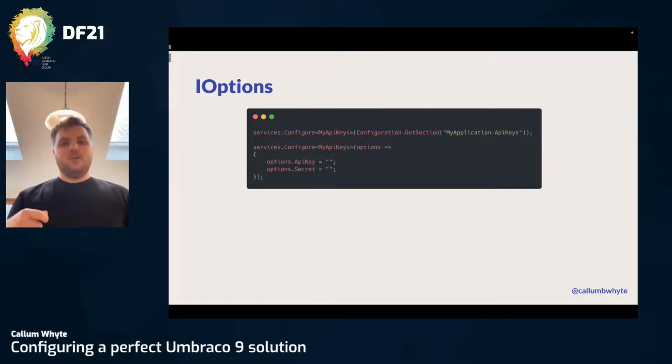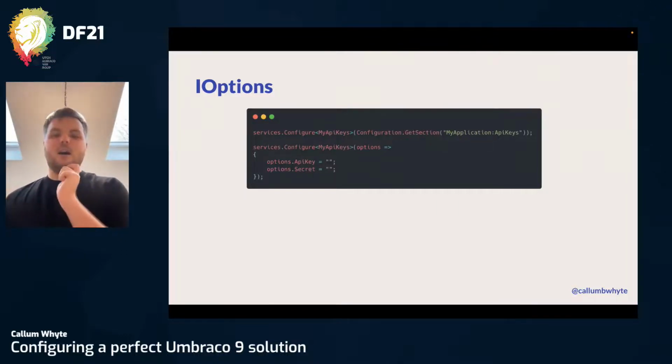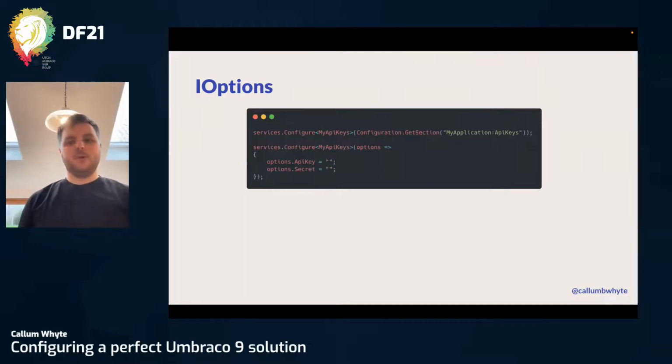It allows you to register at startup a class and say, this is a configuration class, and allow it to be injected. In our case, we would do this in a composer, but you could do it in Startup.cs or in a startup filter. You would say services.Configure, give it a type, and then you'd pass in an IConfigurationSection, maybe something from the web.config. In my case, I've taken a custom section that I've called API keys, and I'm now mapping it to my API keys class. You could also do this all nicely inline with the builder pattern as well.